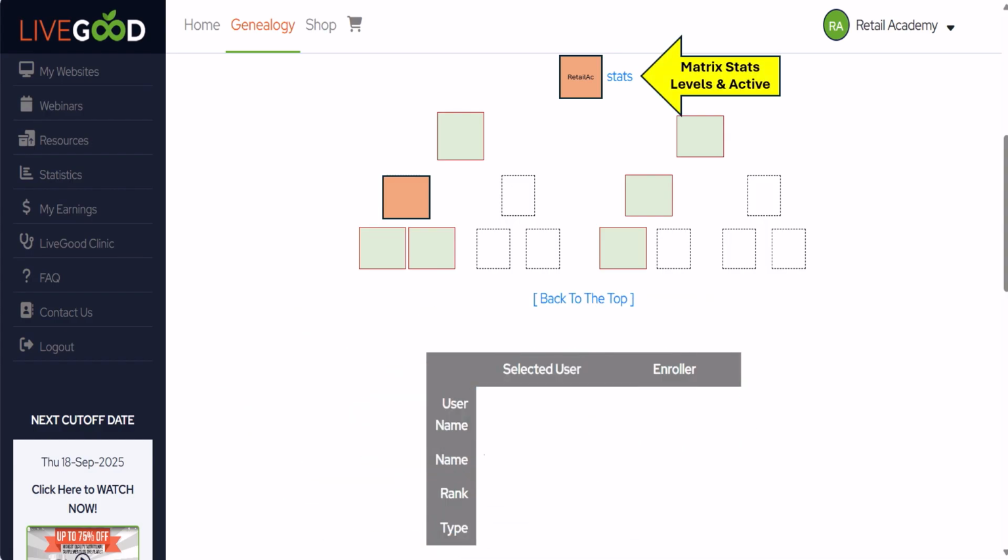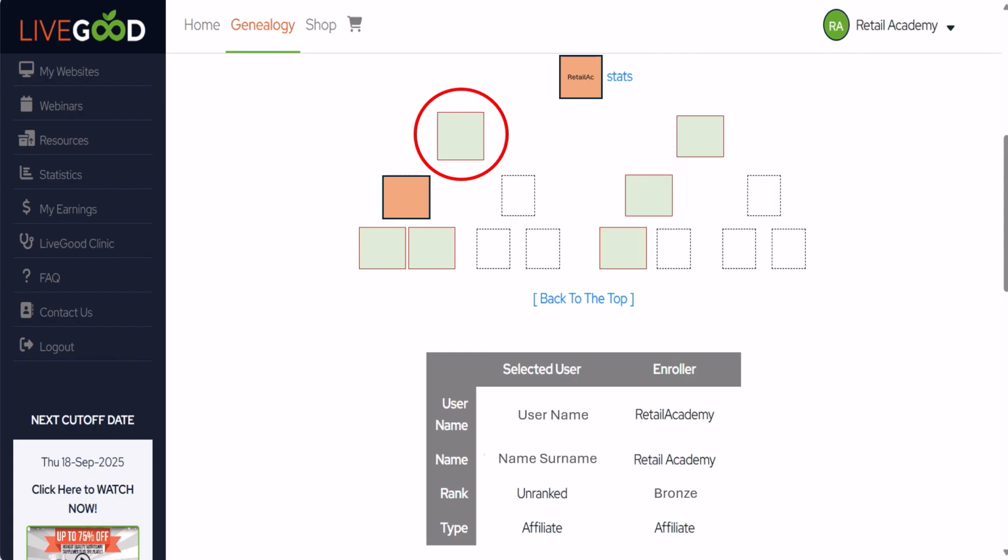So if we click on that stats button, it will give you a matrix stats view with the different levels and show you who is active and who is inactive. If you hover over a particular block, it will bring up the selected user's information as well as the enroller. So you'll be able to see the user's name, their actual name and surname, their rank, and the type.